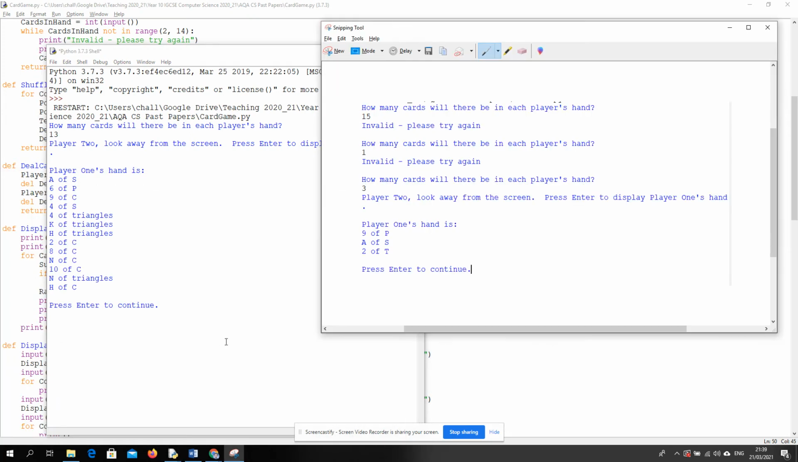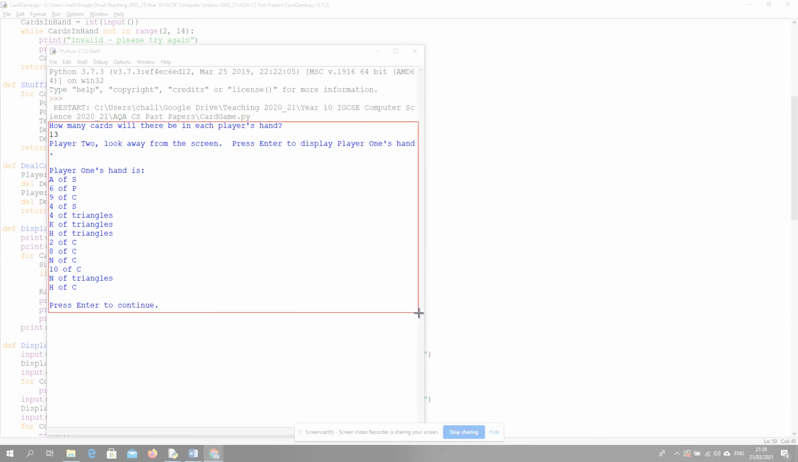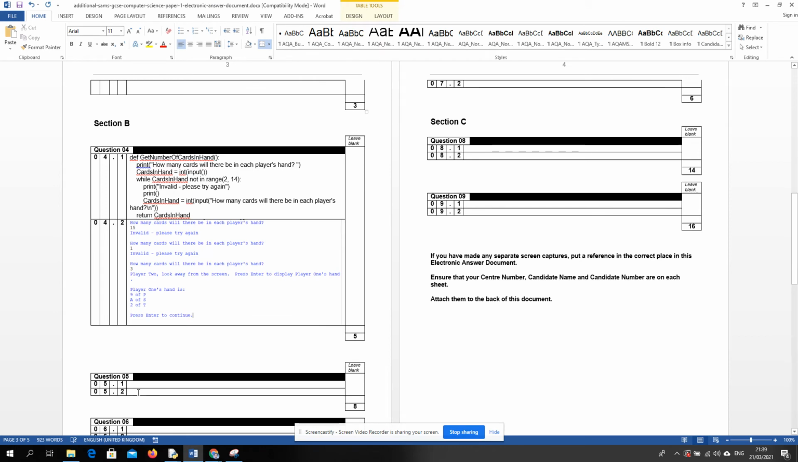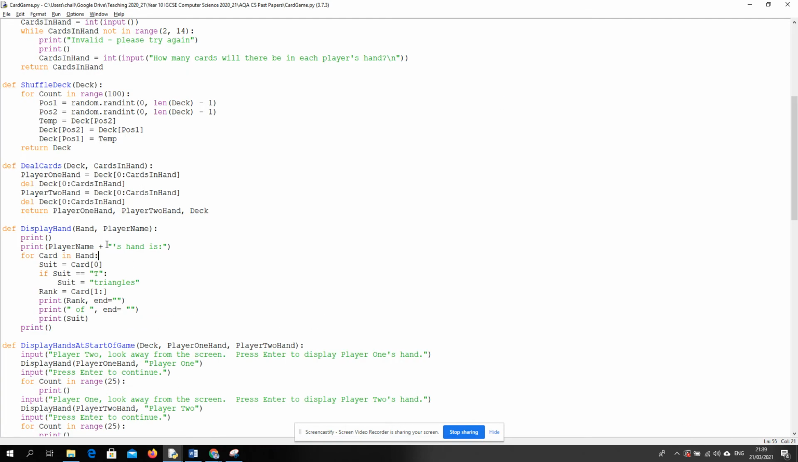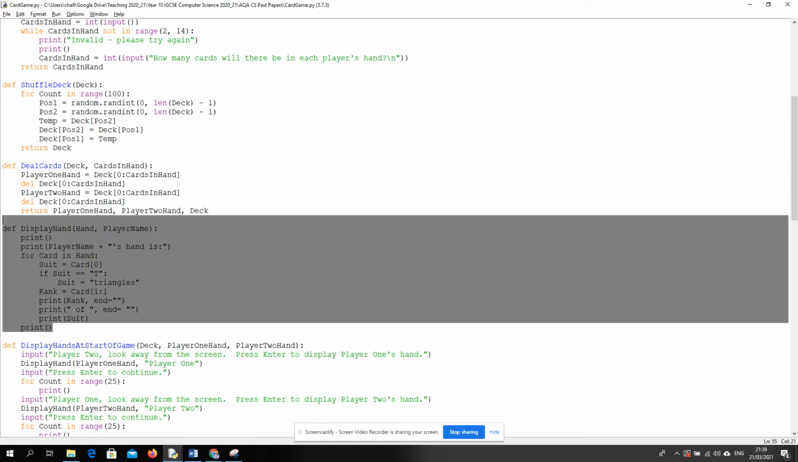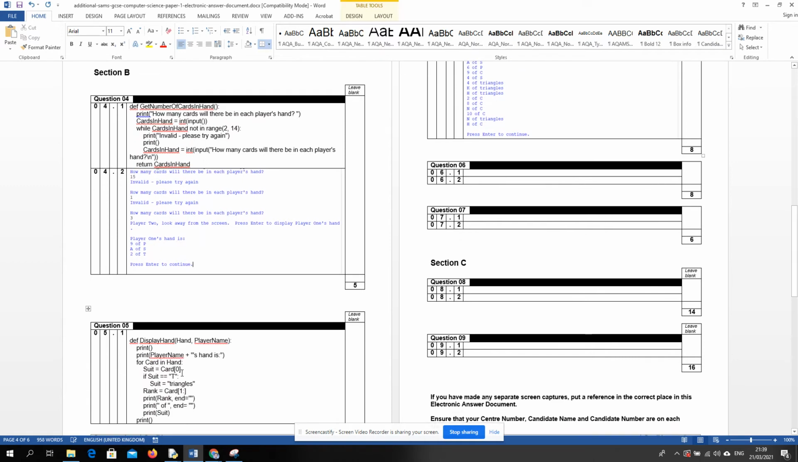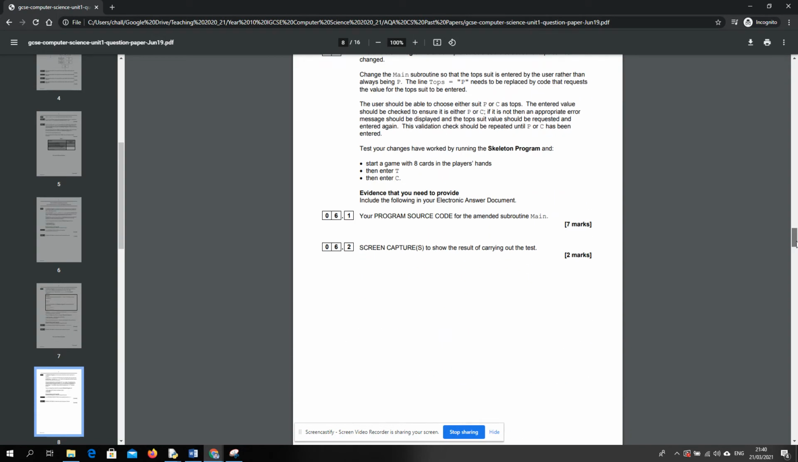So again, let's take the snip like this. And then I'm going to copy and put it in my EAD for the second part. And then we're going to go back and get my program code, copy the entire subroutine, and put it in my 5.1 box. All right, let's have a look at the next question, question 6.